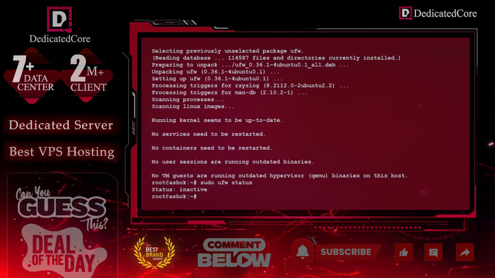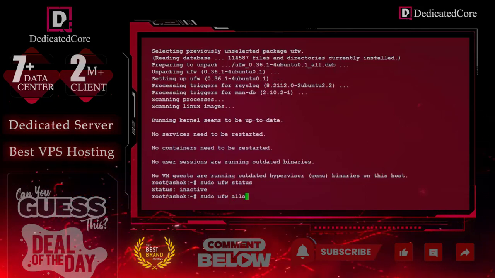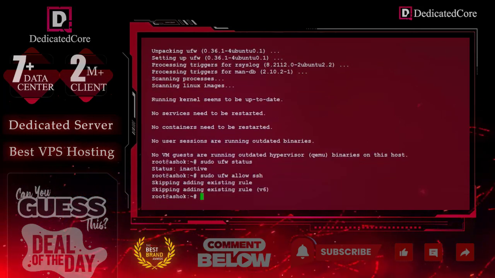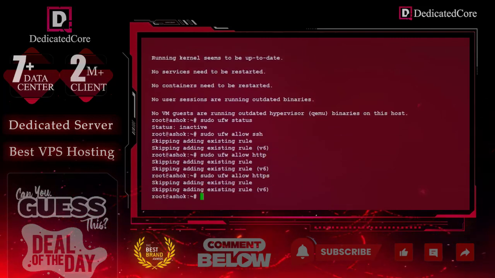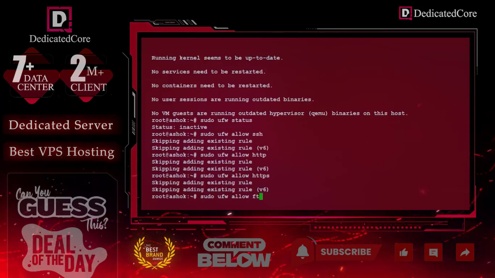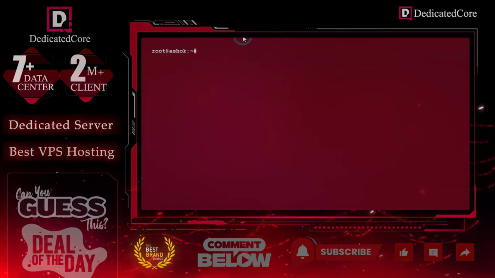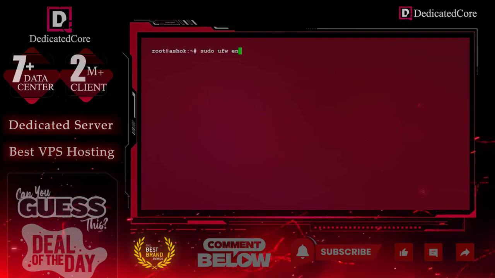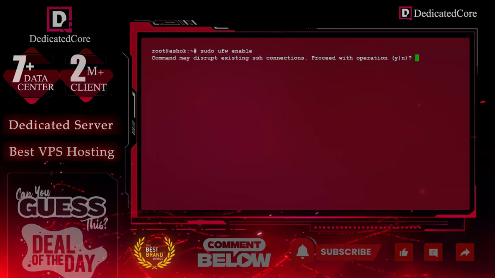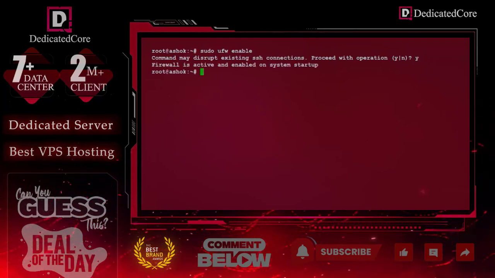To allow the ports, we can use this command: sudo ufw allow ssh first, second http, third https, fourth ftp, and then clear the screen. Now it is time to enable the firewall. For that, we can use this command: sudo ufw enable. Our firewall will ask for permission, say yes, and our firewall is enabled successfully.